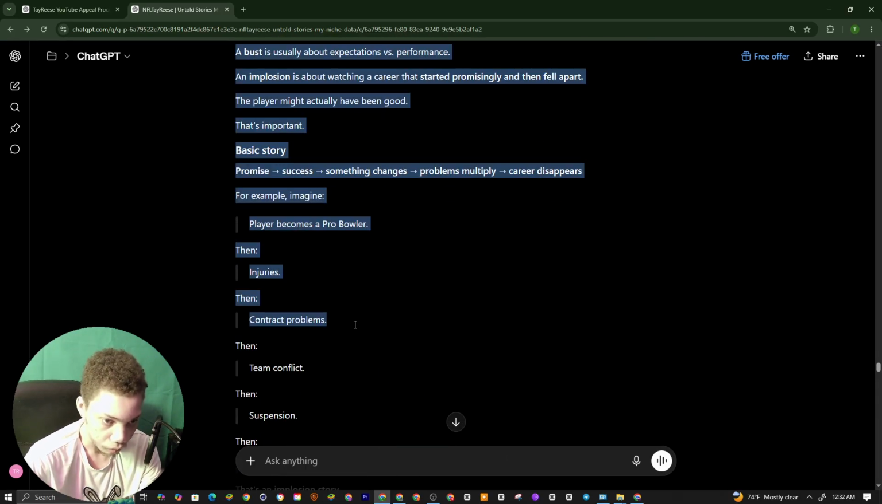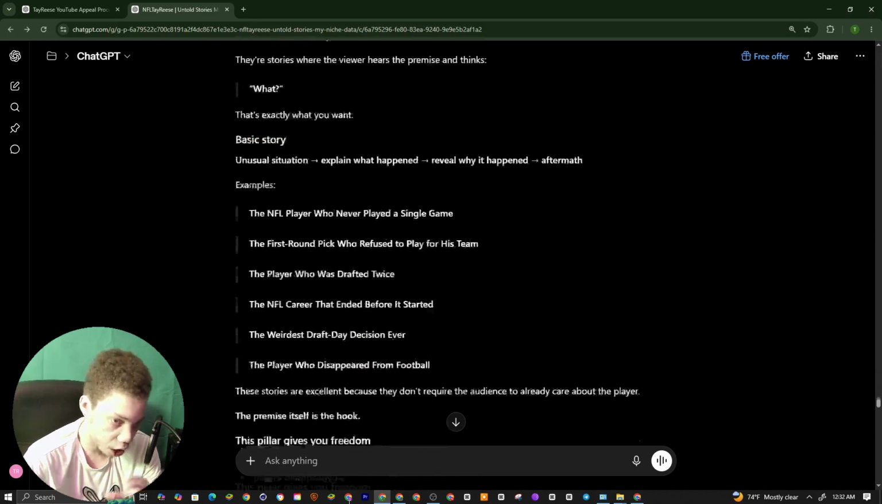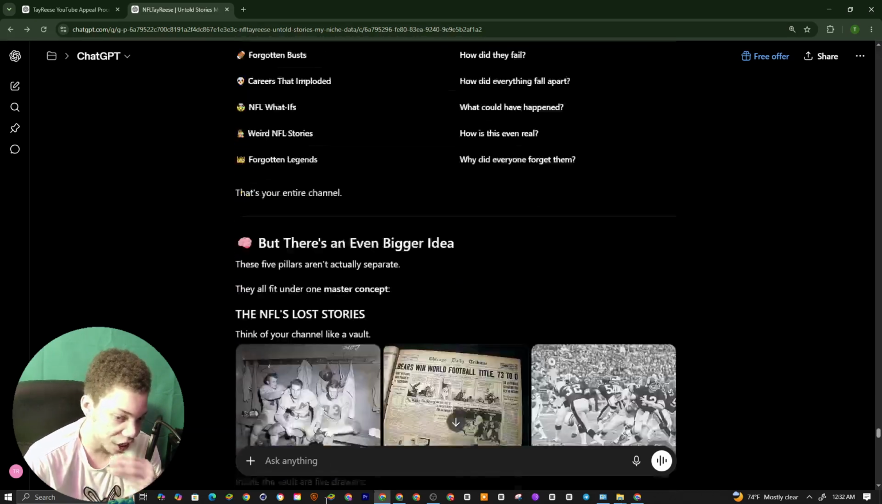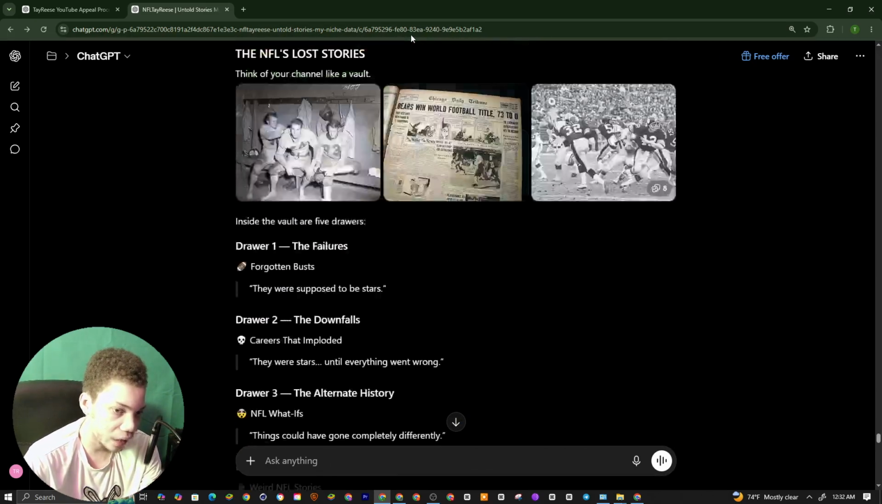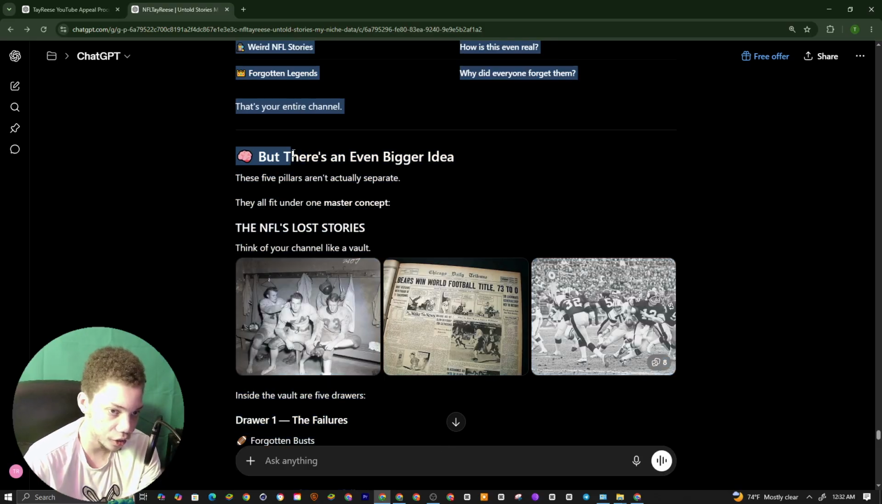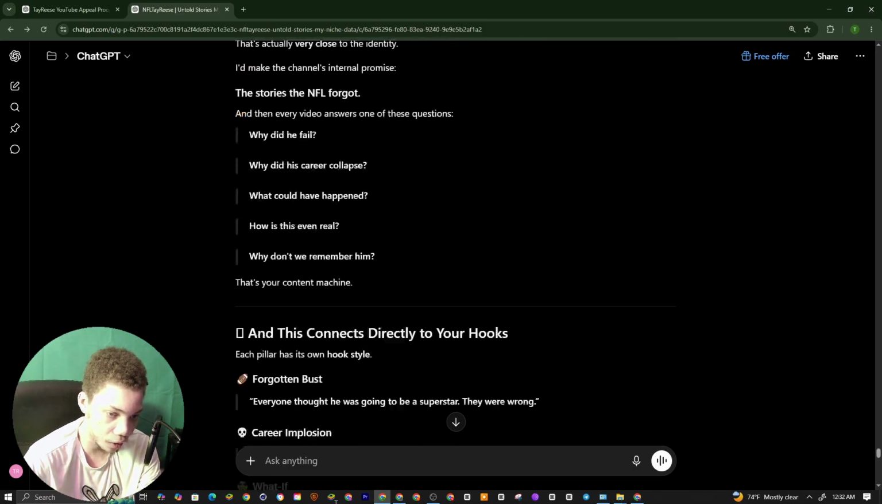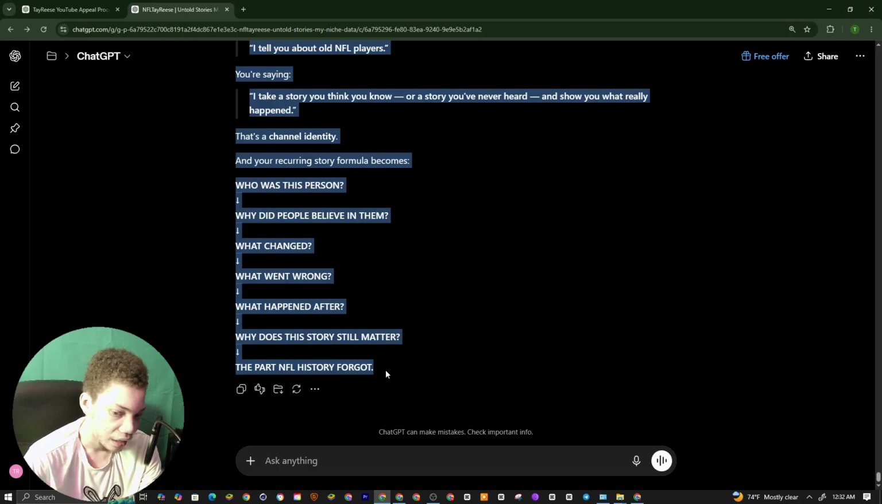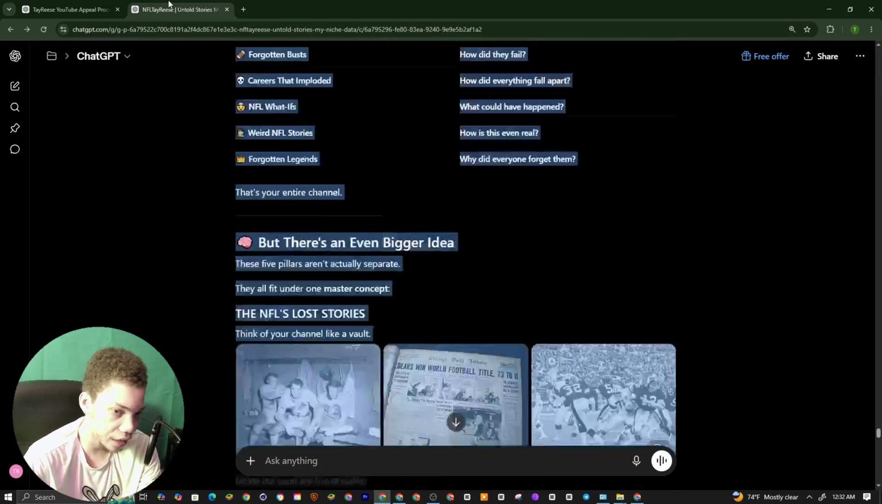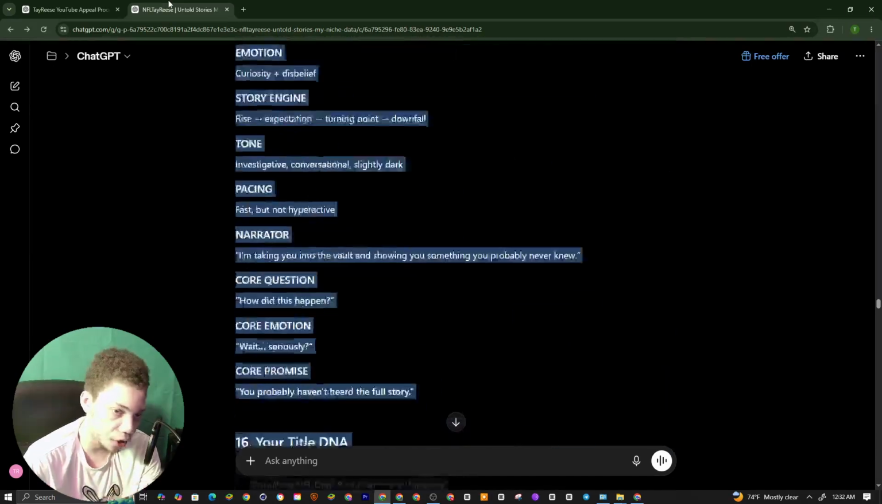So we literally have 5 pillars, and all it does is basically train the AI with data on how to come up with our ideas. So that's what it's for. But there's an even bigger idea right here. These 5 pillars aren't actually separate; they fit underneath one master console of NFL stories. So we basically have an untapped lane that was not tapped yet. This right here is our lane, where no other channel has posted about it.